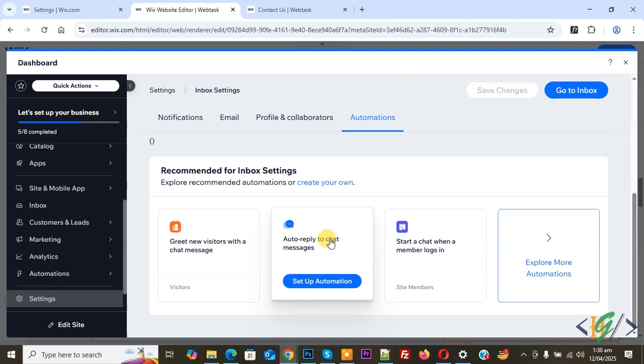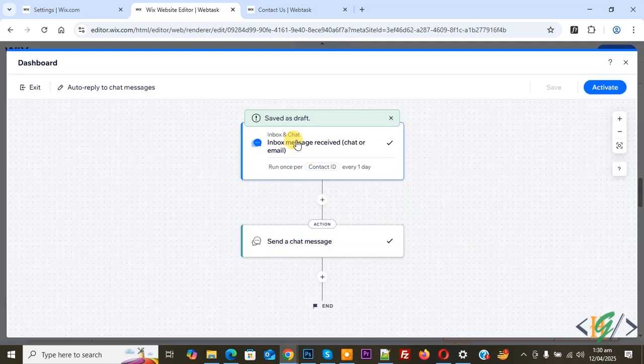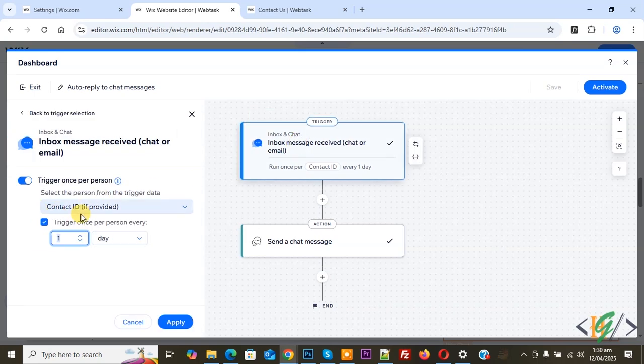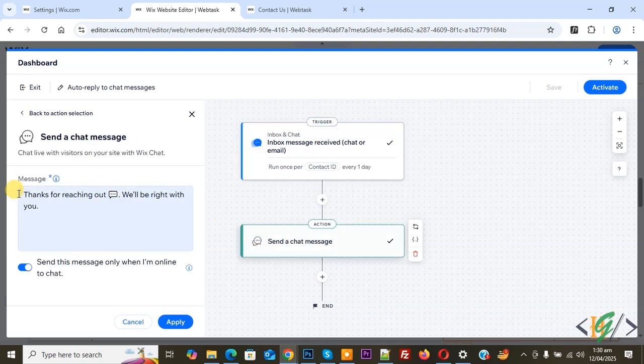Auto reply to chat messages. Set up automation. Now you see inbox and chat. So click on it. Again you see same contact ID, and then you see send a chat message, and then you see message. Thanks for reaching out. We will be right with you. If you want, you can display this message for both online offline, but now enable. So send this message only when I am online to chat. So disable and apply, and then click on activate.